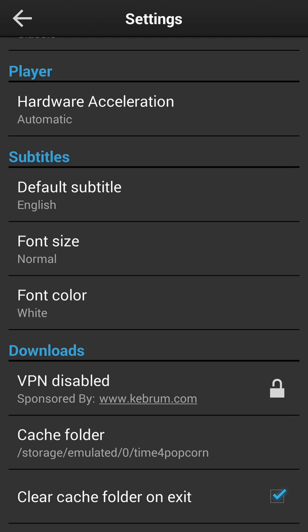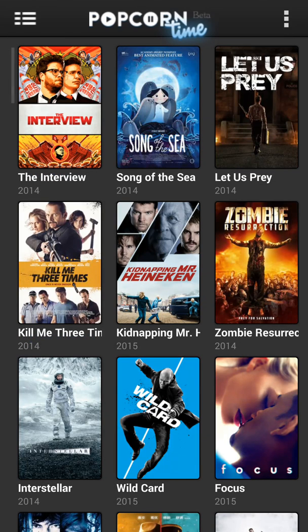Now the clear cache folder on exit, this is basically that since the app is going to stream videos, you don't want that stored in your cache once you're done with the movie. So when you press exit, it should clear that for you. By default it doesn't have this marked, so I have this marked because you don't want movies stored on your phone, because not everyone has a phone with a lot of space.